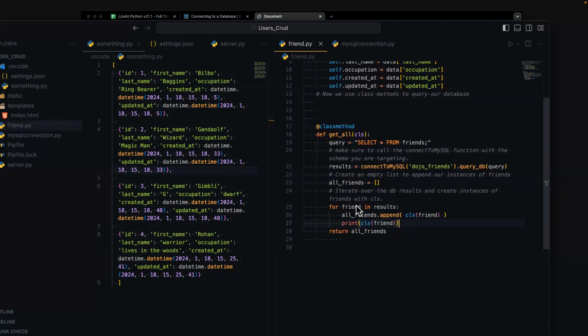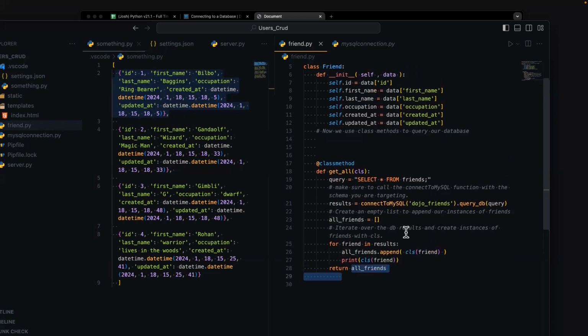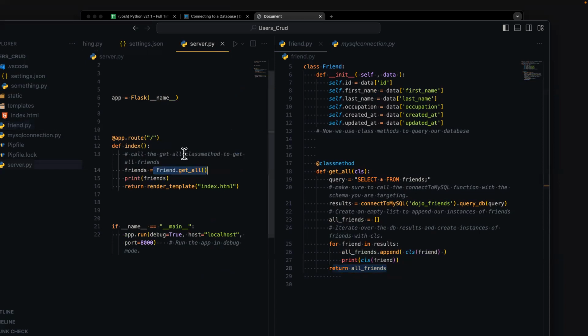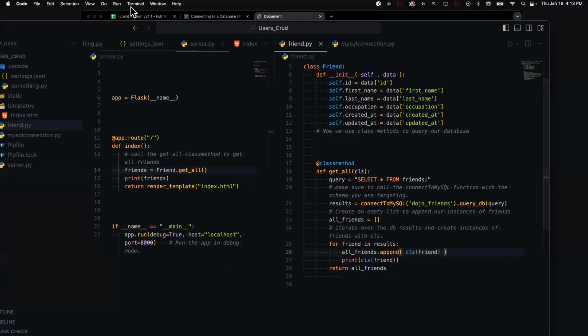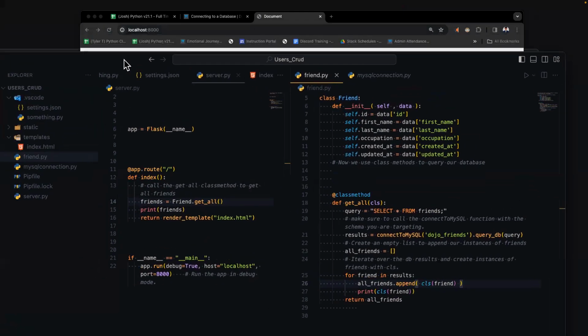All right, so now that we have a list containing instances of each object in our array that we would have returned, we return all friends. And where does this return go to? Where does this function call get called originally? It gets called in our route here, that's our basic home route, right? So when we launch our server, we're going to see this, and I want to see another print here. So let's go ahead and run this.